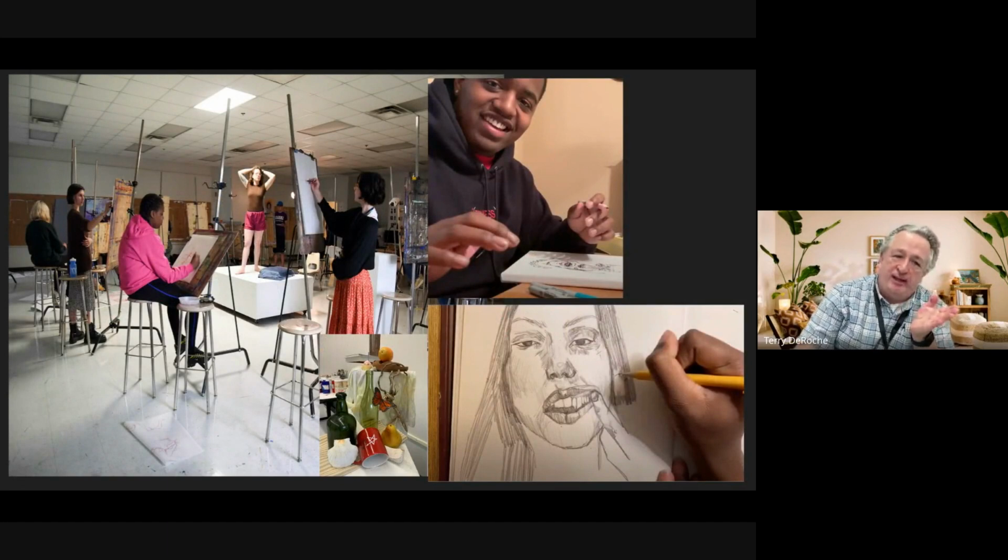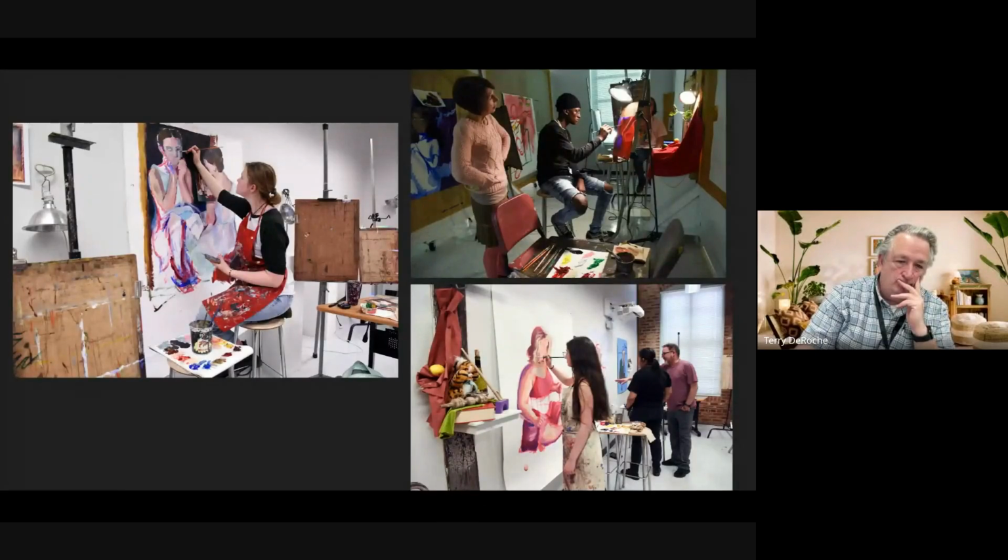Right. We don't have many live models. We can't do nudes, so it would be a clothed live model, but once in a while we get a live model in there. We do a lot of self portraits, especially in the beginning, and also some still lifes. So the progression goes into painting. One way of thinking about painting is that it's a liquid drawing. It just has color as well.